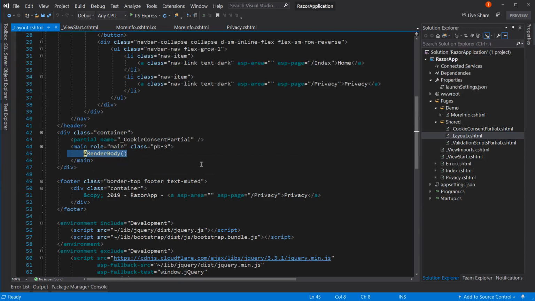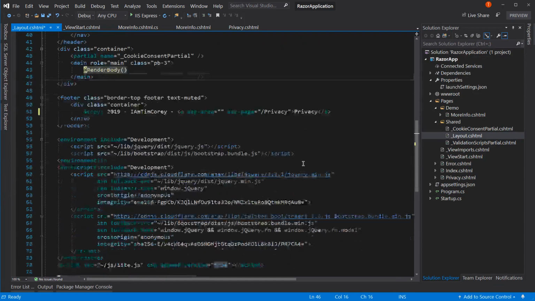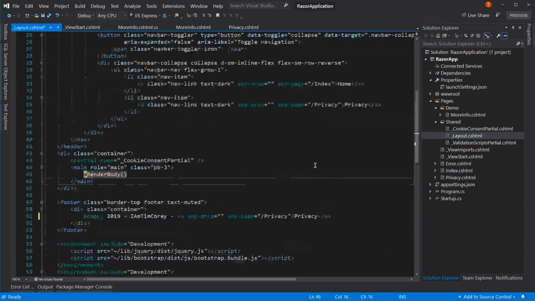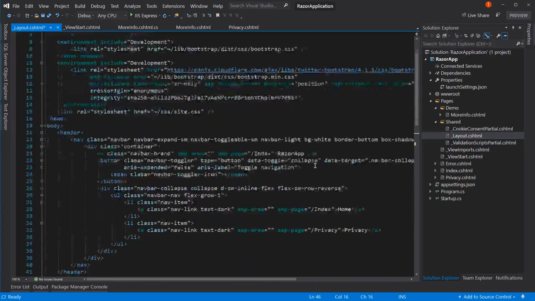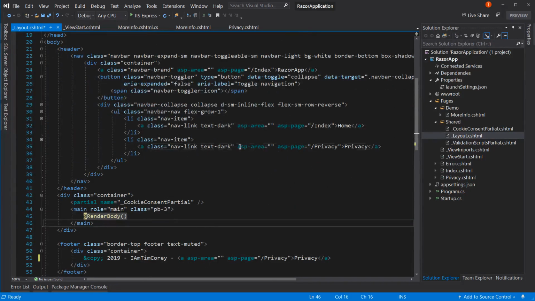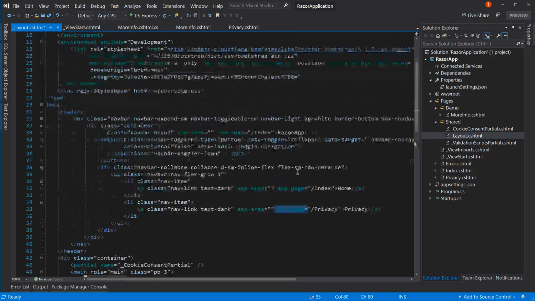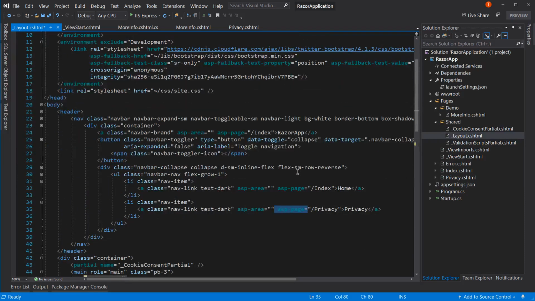All right, so if you want to modify something around it, like for example the copyright, if you want to change that, you can change it. So let's change this to I am Tim Corey. And now we're all set. We'll cover all the different things this is doing, for example the areas, the page, and all the rest. But for now, we'll leave it alone because it just works. Okay, so we'll cover that in the future.